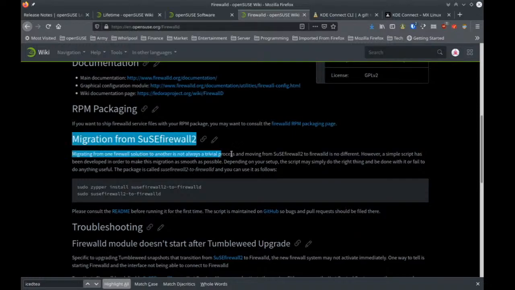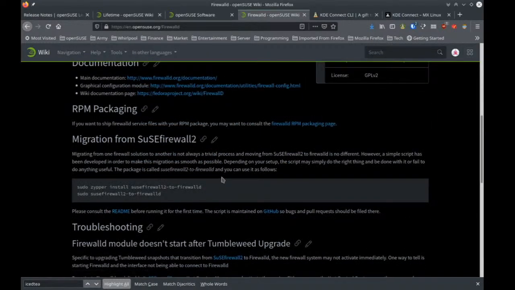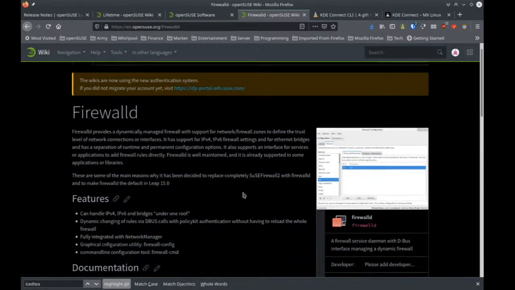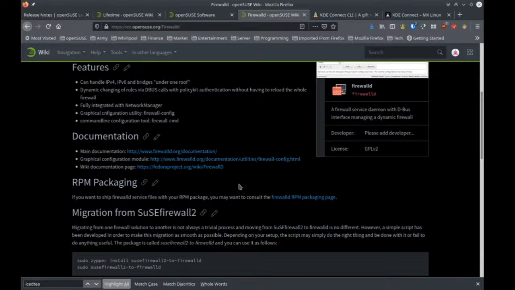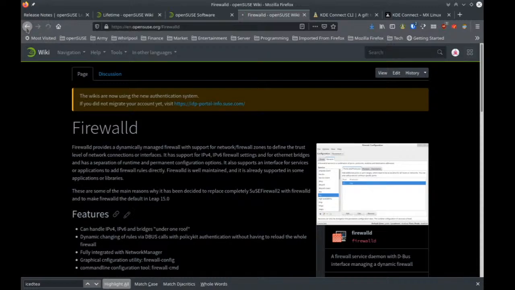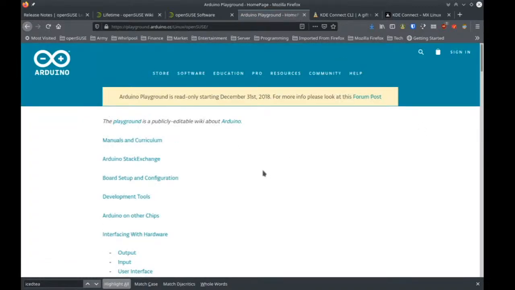Like this right here, this isn't really valid anymore. This migration from SUSE Firewall 2. I guess maybe someone might still be using that. I'll leave it. Nothing's changed here. I kind of like that SUSE is now using Fedora and Red Hat's firewall, FirewallD. It makes life a little bit easier, I think. I need to move this over to the openSUSE wiki.